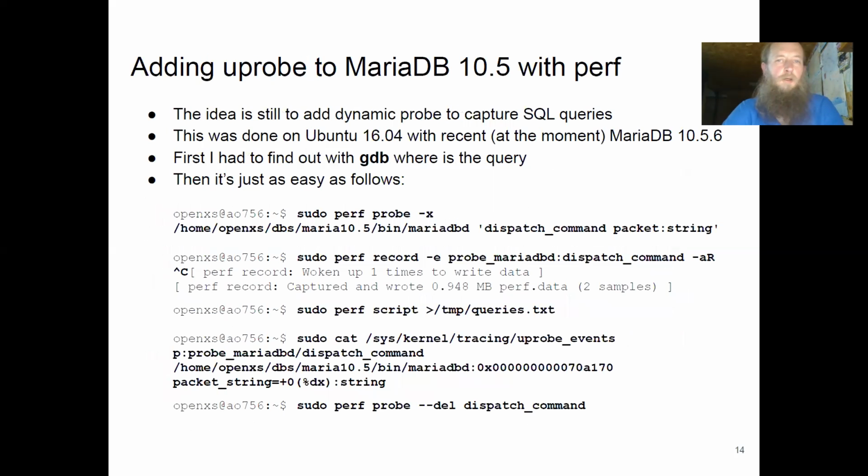So these are basic commands. Speaking about adding dynamic probes with Perf, I again use the example of MariaDB 10.5.6, just because it was one of the recent cases. I'm still interested in checking the same information I was checking previously: getting the text of the SQL statement executed.